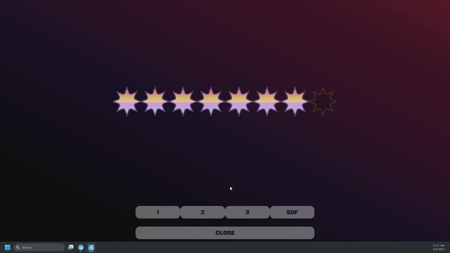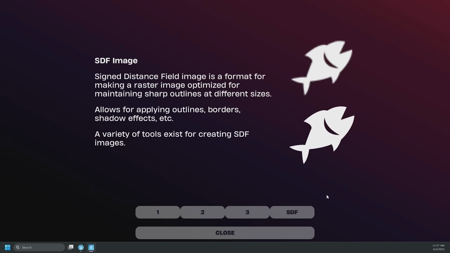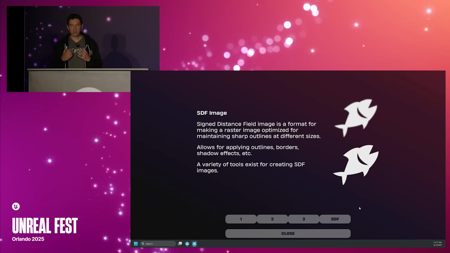And this is another one where we have that stroke, right, and inner fill colors. Now, you might be asking, it's a texture. How do you do that? You can't just do that, right? So we're using signed distance field images. Signed distance field images, it's a format for making a raster image optimized to let you, say, have sharp outlines at different sizes. So this fish is just a plain old texture. When you blow it up, it's pixelated. This is an SDF version of that, and as you see, it's smooth edges. This lets you do cool things like outlines and borders and other things. We use this quite a bit here.